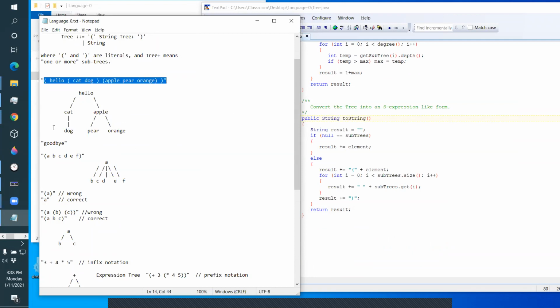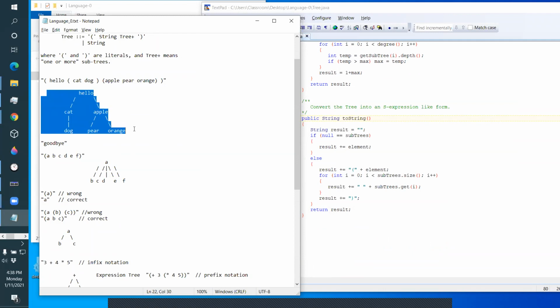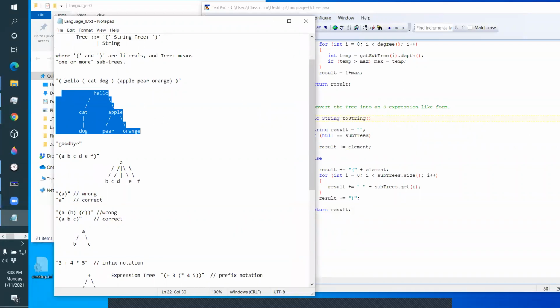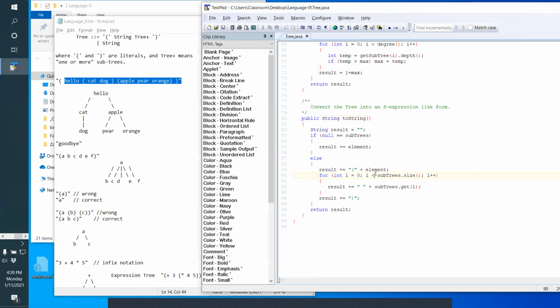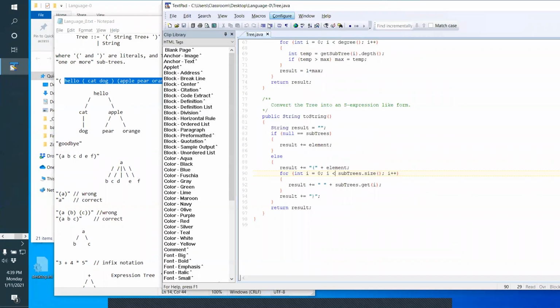This toString function will take this data structure and stringify it as that kind of a string there. So it actually goes backwards. It goes from the tree data structure to the tree language. That's what the toString method will do. Okay, so we've got a Java file that lets us build trees.